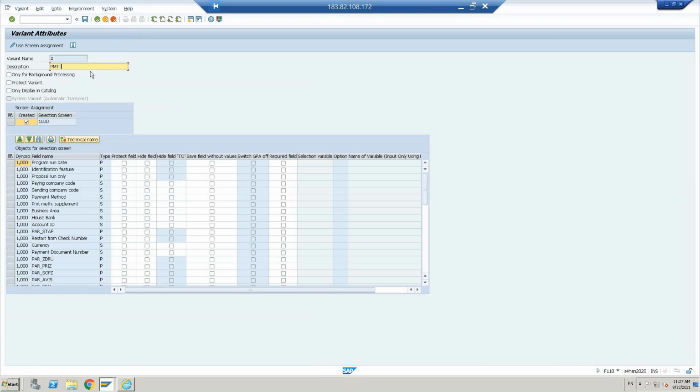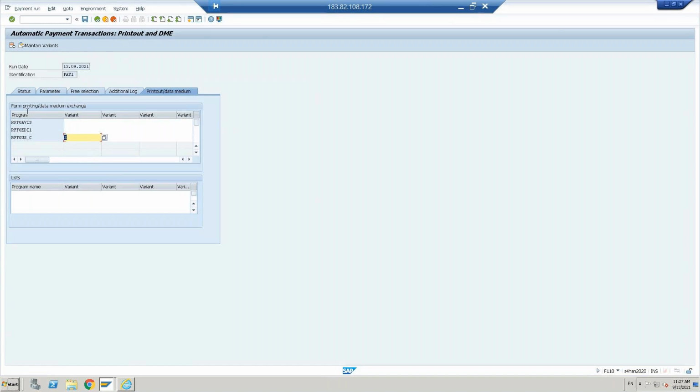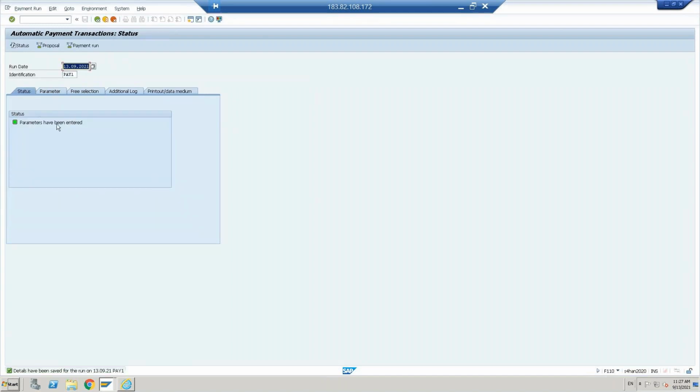So payment method, I'll specify name, save it, go back. So now we created the payment method. Now click on status. Now it will ask do you want to save? Yes, click on yes. Now you can see the parameters status also has changed to green status. Parameters have been created.